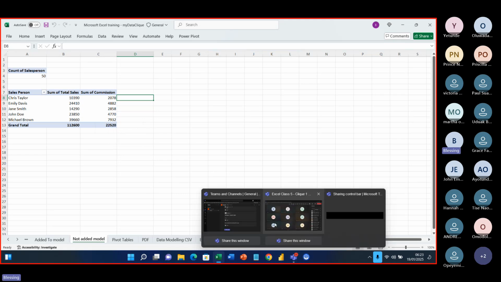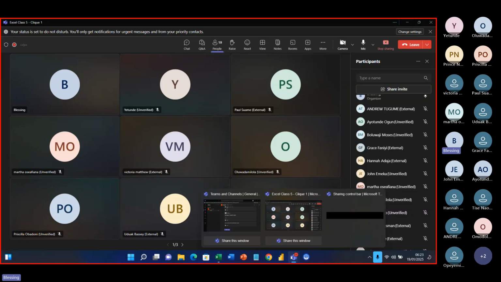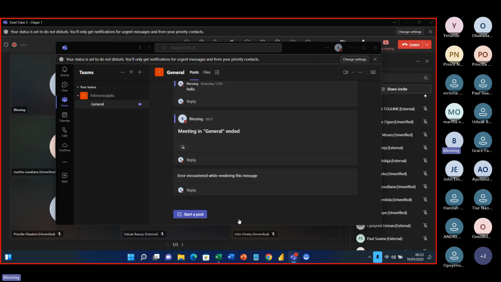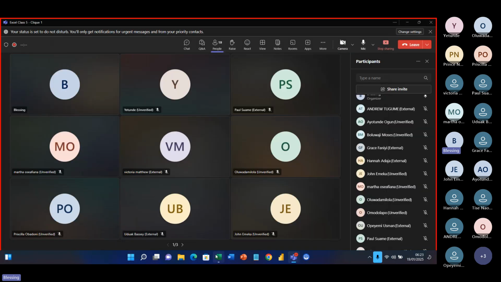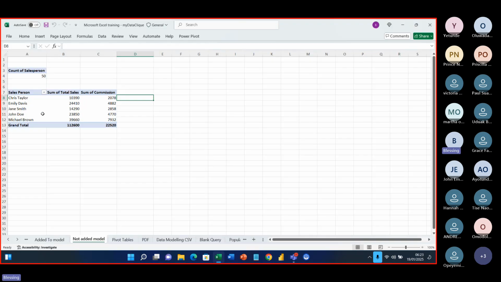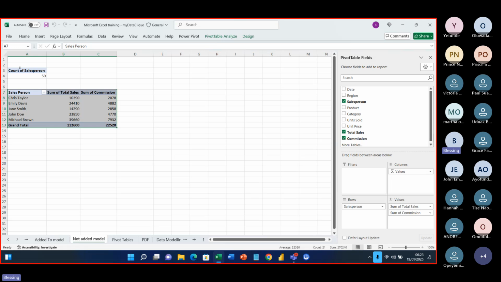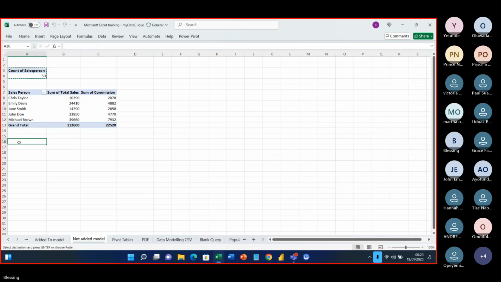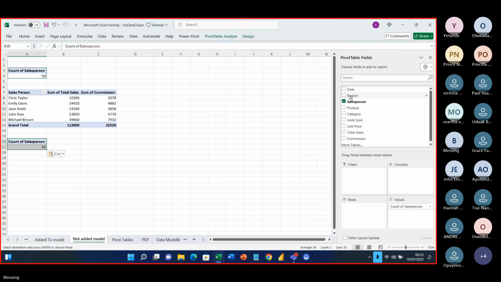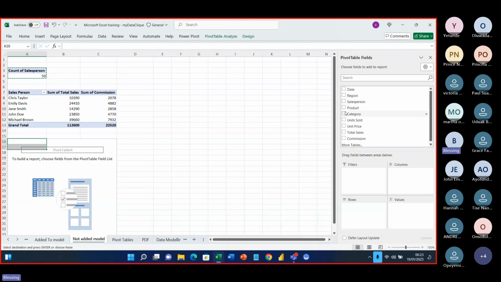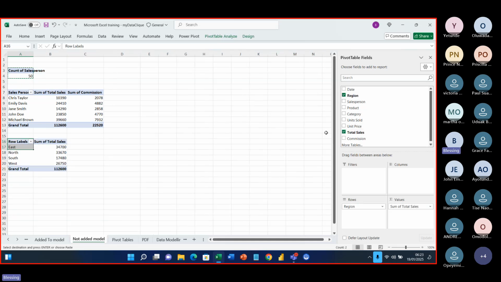Then the next one is the calculated items. Let's say for example, let's do it for region. So I'm going to highlight this and copy it. Control C, Control V. I'm going to do sales by region. Uncheck this, check region, then put total sales in it. You can see commission here. That calculated field we calculated, you can see it here in commission.